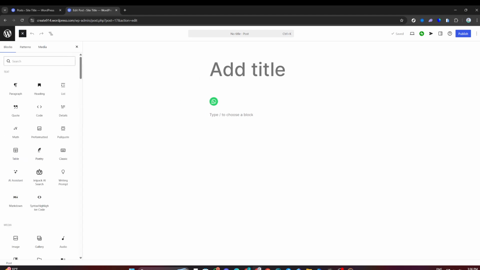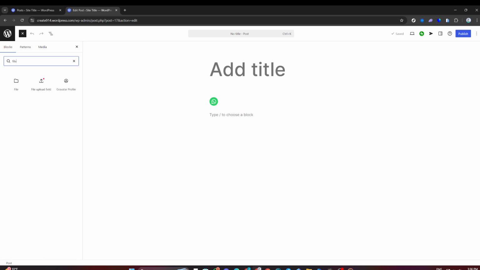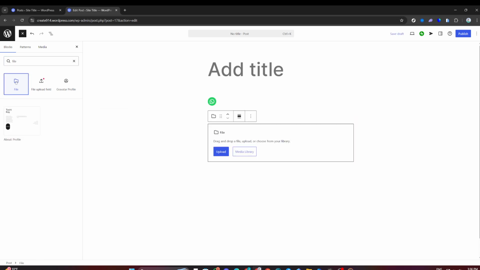In the search bar that appears, type in File to find the specific block you need. The File block allows you to upload or link to a PDF document. Once you see the File block, click on it to add it to your page or post.